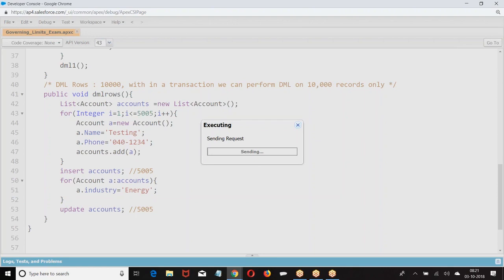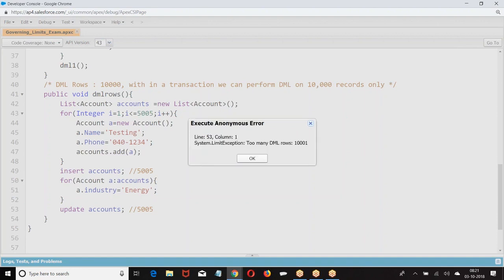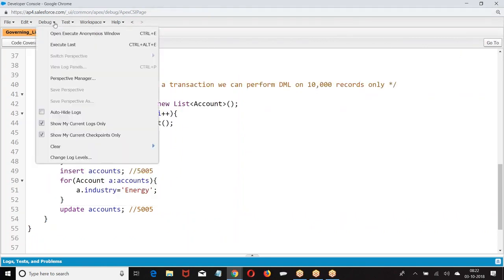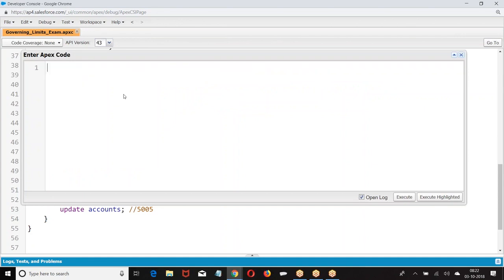I call this method, but the method is not completed, still taking time, because it's a long running operation. That's why I mentioned bulk DML operation in the future. If you are performing a DML on a single row, it's a regular operation. If you put a group of records in a list and perform a DML on the list, it is a bulk DML operation. What is the error we received? 10,001. Are you clear? Like this, every functionality has a limitation. Number of SQL queries, 100. Number of DMLs, 150. Number of DML records, 10,000.